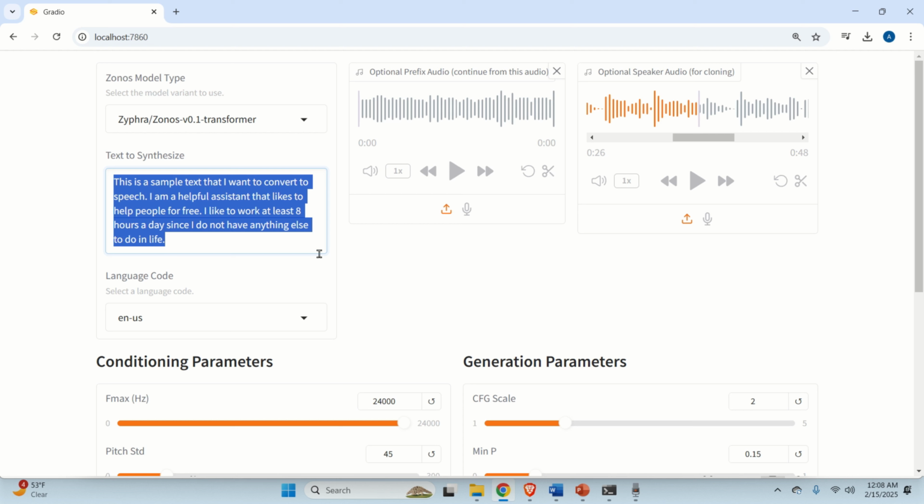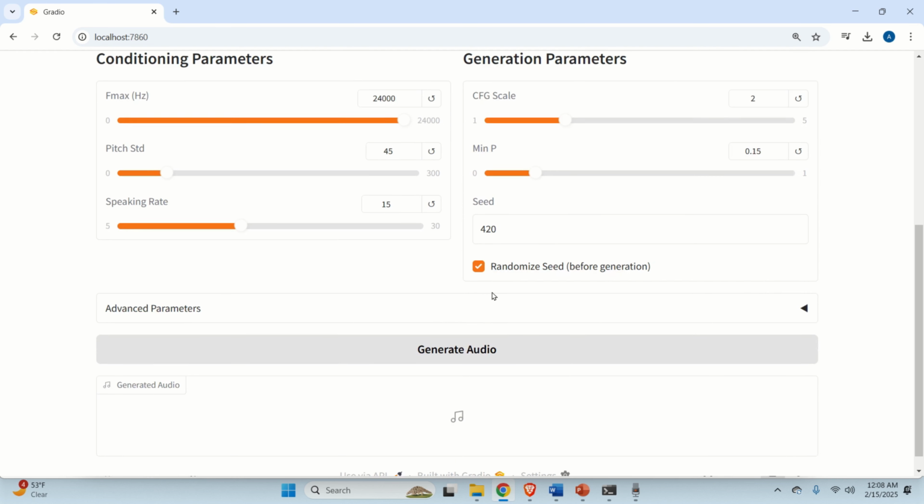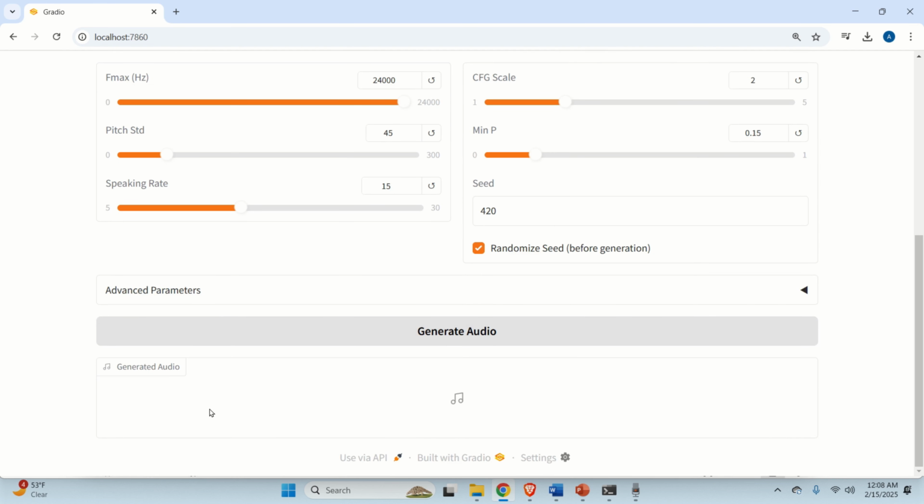On the basis of this text and on the basis of this speech sample, that is my speech, this model should convert this text to speech. However, at the same time it should clone my voice. That is, the generated audio and speech should resemble my voice. So let's click over here and let's see what will happen.